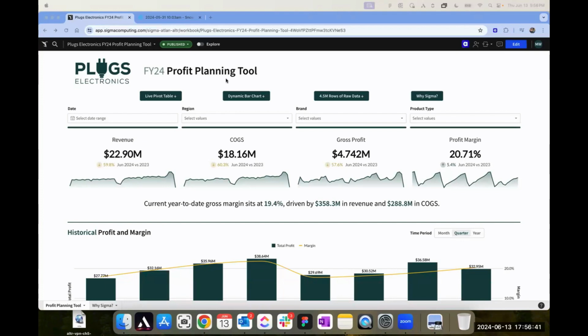So here I am in the Plug Electronics profit planning tool for fiscal year 2004. I just got a ticket opened up, hypothetically, and someone was saying that they're concerned about some data in the revenue column, that there's unprotected sensitive information there, and we're concerned if the data security around that is actually implemented properly. Let's see what they're talking about.